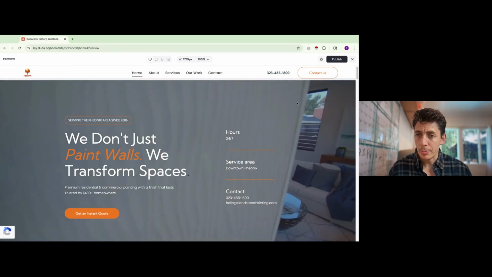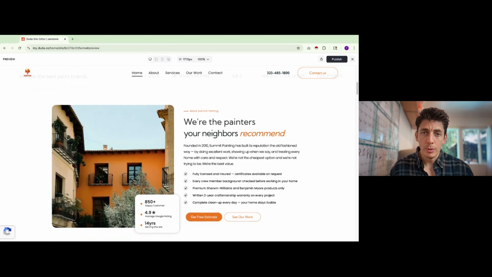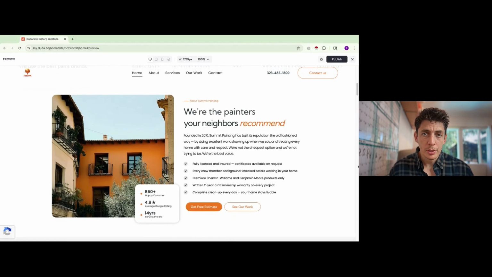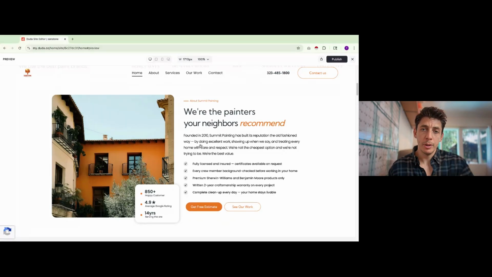So somebody lands on your website. Here it is. We have the paint brands right below the hero image. Then is the About Us section. Again, this section gets changed out with all your information. So when you were founded, how long you've been in service, the amount of ratings you might have, how many customers you have, etc. We work with you to get this information and then update it on your website.